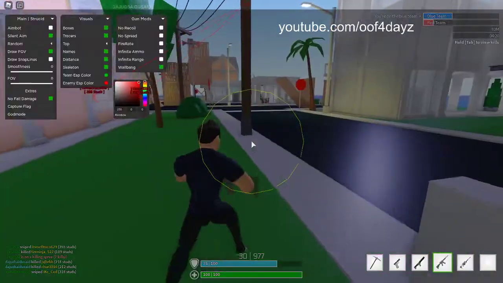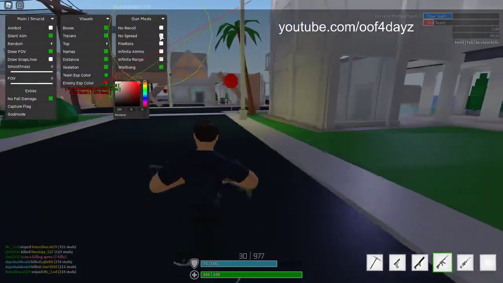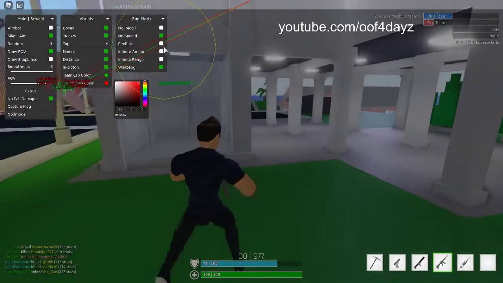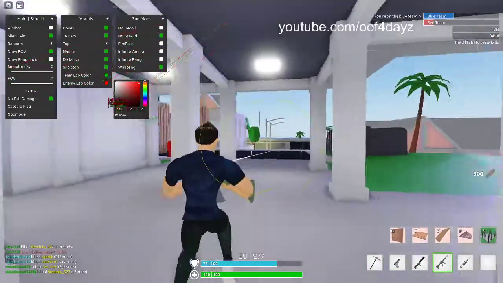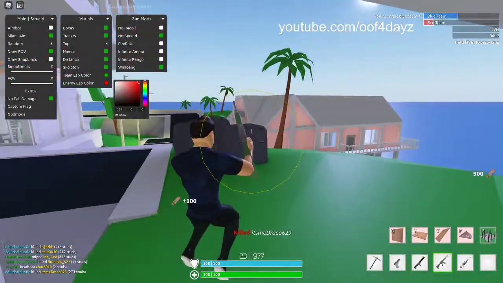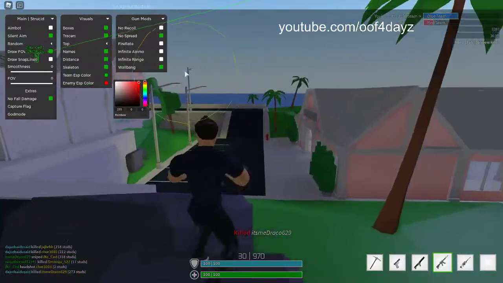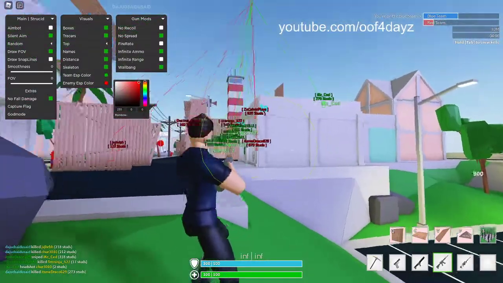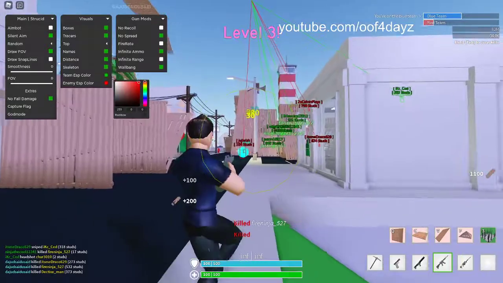So let's see if I can try the gun mods again. We only really need no spread. Really just no spread. Then you just hit every shot. So you don't really need any other gun mods besides that. Maybe infinite ammo. Yeah, this is fine.